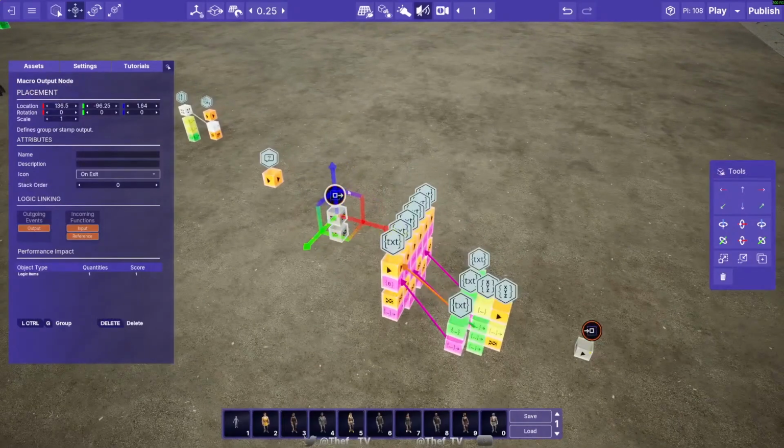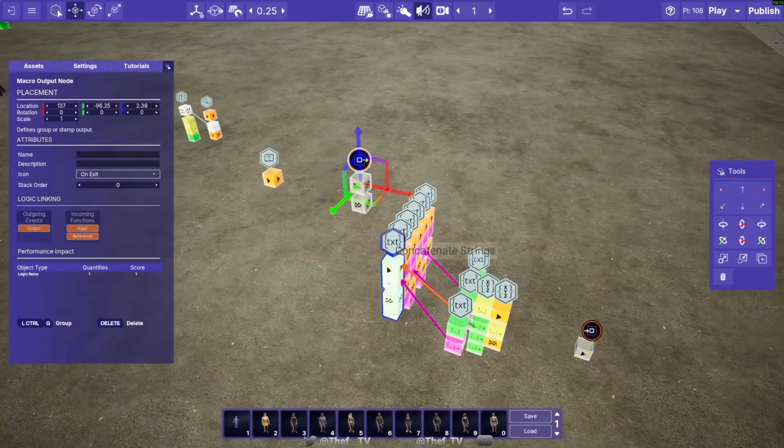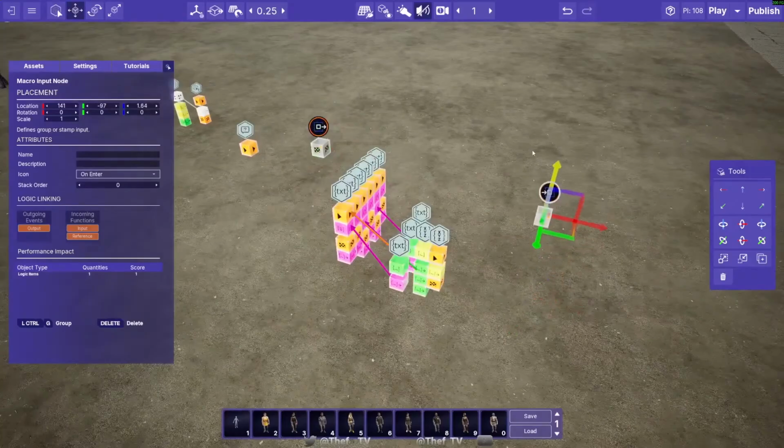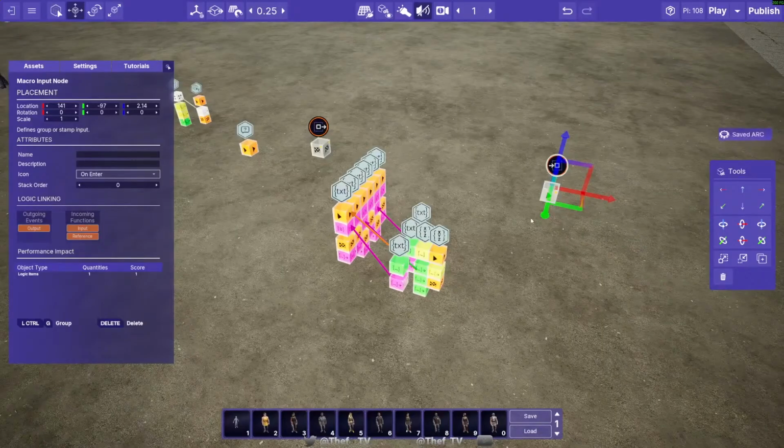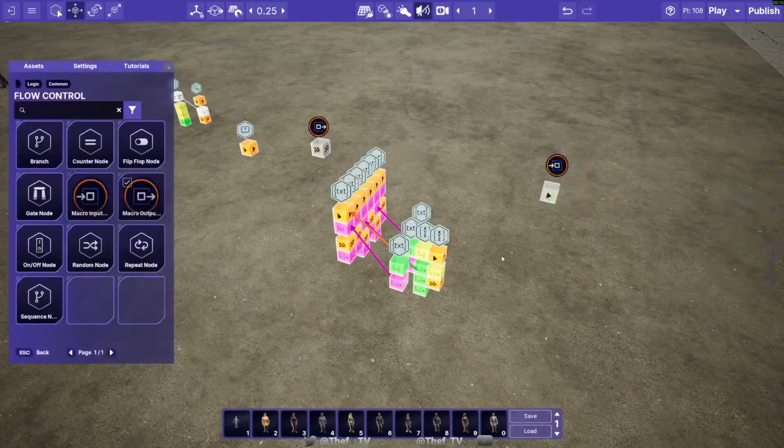And if you're familiar with programming concepts at all, you can think of this as how you would build a function. A function takes in input parameters and outputs a value. So your macro input is your input parameters. Your macro output is your outputted value.